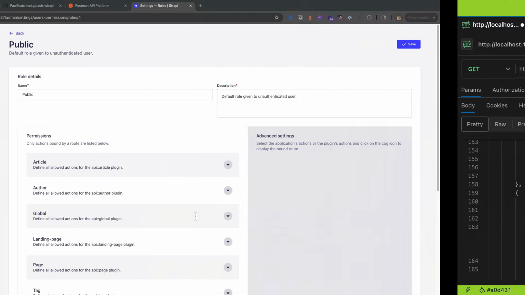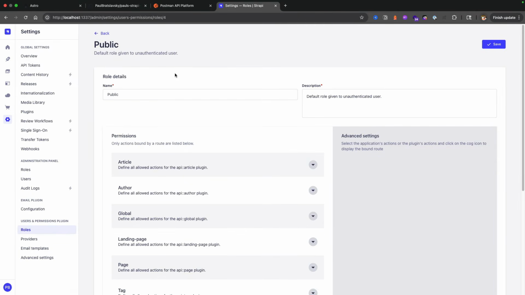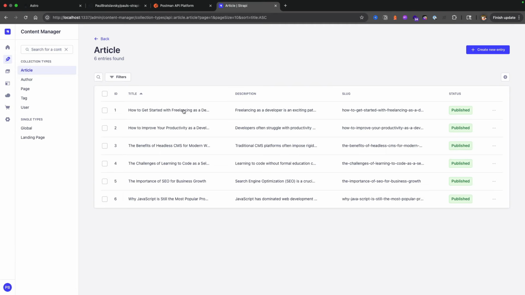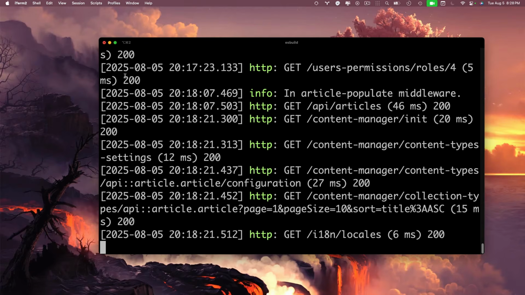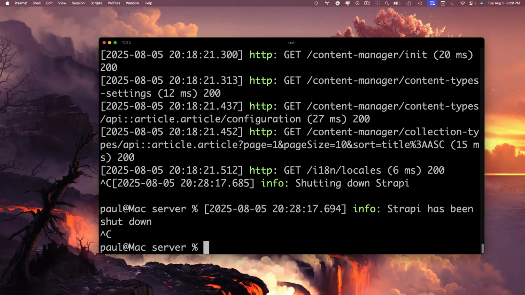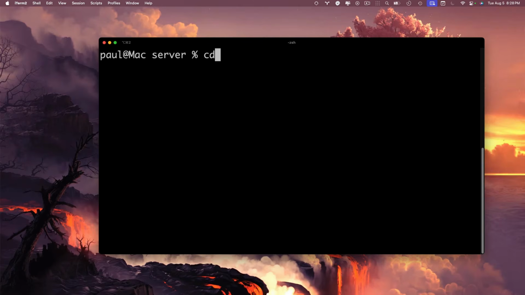So now that you have your Strapi application set up with all of your content, in the next video, just kidding, we're going to do it right now. We're going to set up our Astro frontend so we could hit the ground running. I'm going to copy this command from their website, which you could find at astro.build. In my terminal, after shutting down my server, I'm going to type clear so we start fresh, and cd into the root of our project.